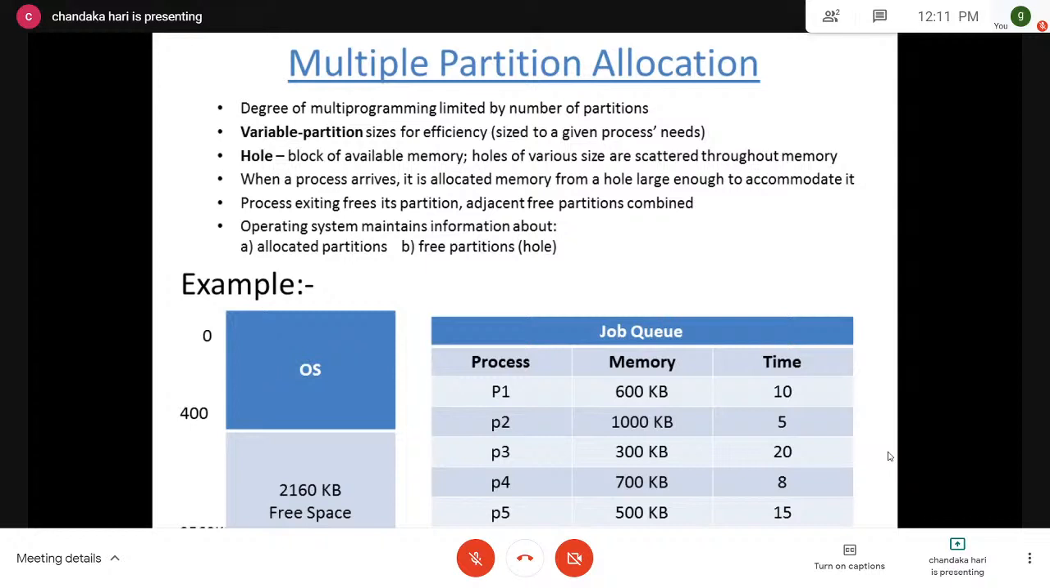So 300 KB requires 20 milliseconds, while 1000 KB requires only 5 milliseconds. It shows that the speed of execution of a program does not depend on the size of the program. In order to complete process P4, it requires 700 KB of memory and only 8 milliseconds. In order to complete process P5, it requires 500 KB of memory and 15 milliseconds.